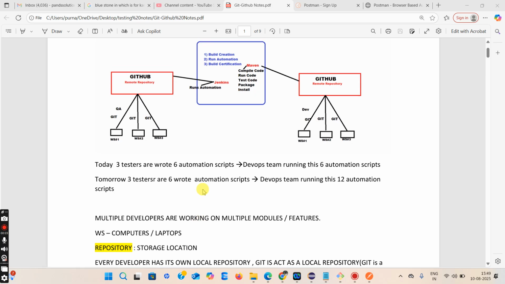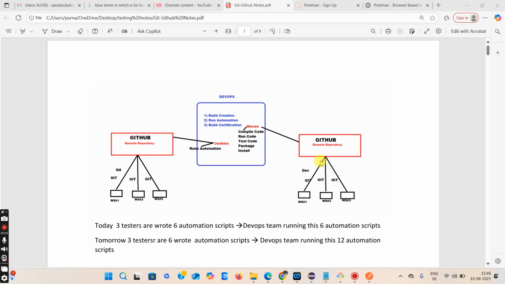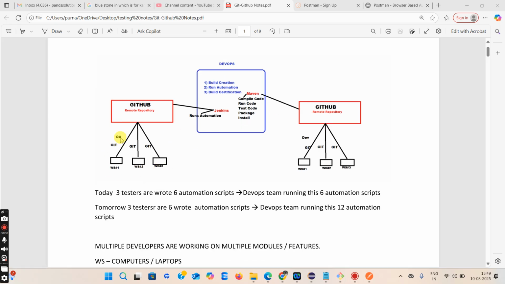See this one. This is GitHub. Okay. So who is involved here? Testers are involved, QA. And the developers are involved. Testers, developers, and the DevOps team. There are three teams involved here: team one, testers; team two, the DevOps team; and team three, the developers team.